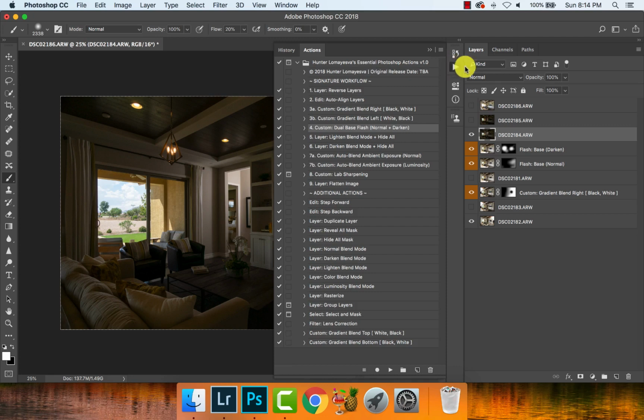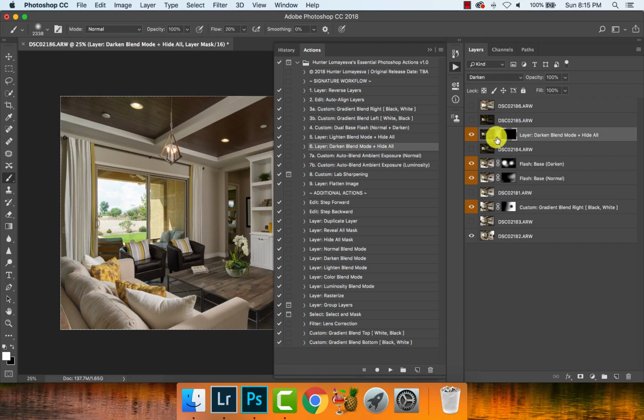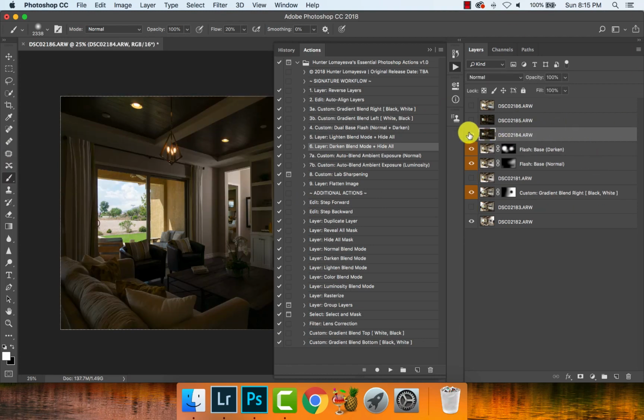So let's go ahead and go back to the actions. And we have two options here. If you ever need to use darken for any reason at all, whether it be for reflections or anything like that, or window pools, you can go ahead and just hit the darken mode and it'll apply that darken mode with a hide all layer mask and a brush set to white. So pretty snazzy stuff right there, but that's not what we need.